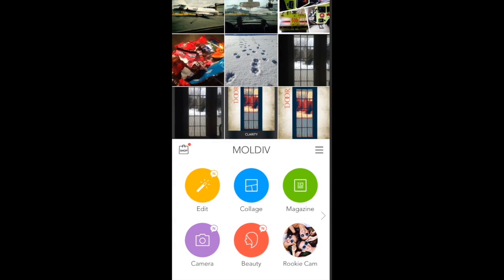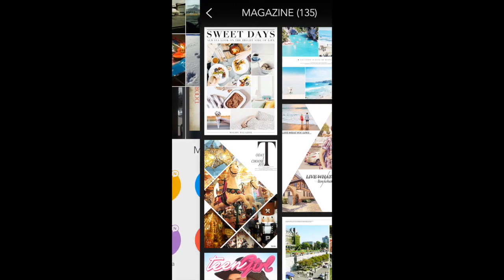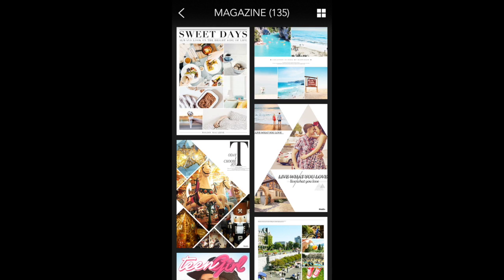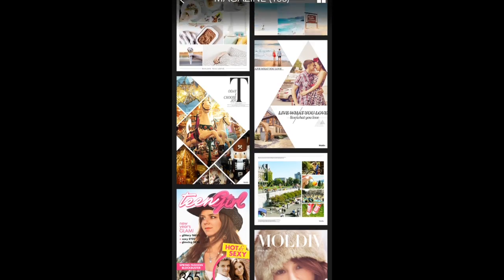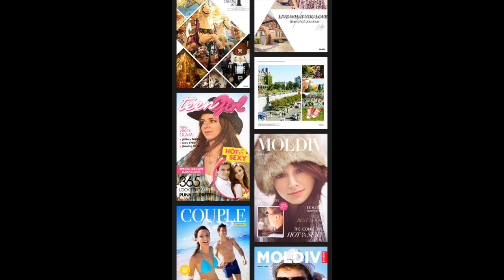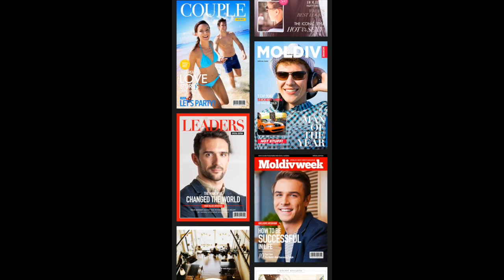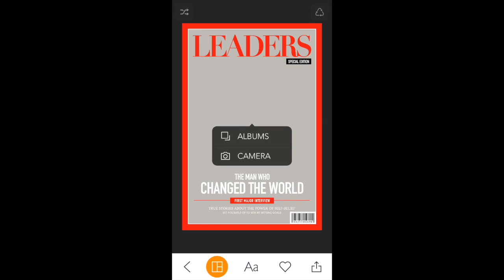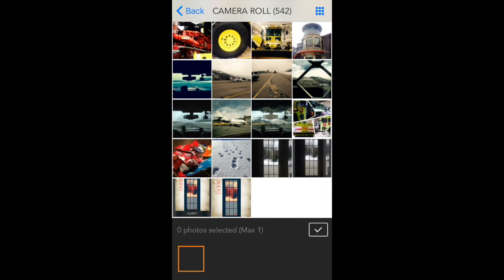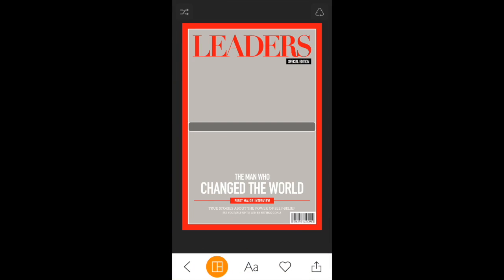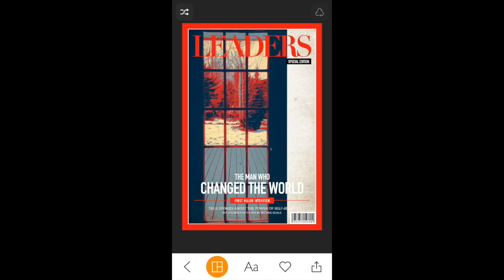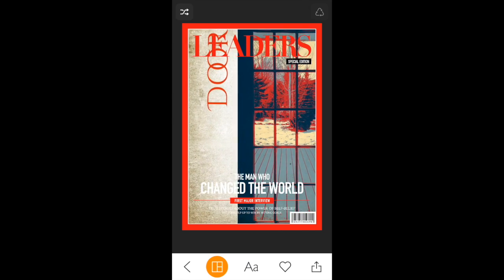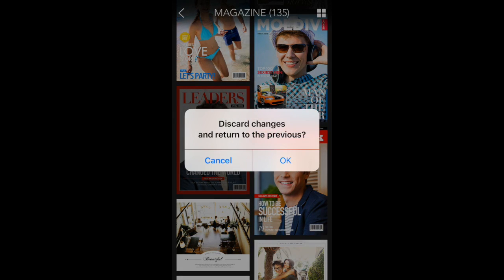So let me go back. I'm going to discard the changes. We have magazine. So this is really, really cool. I actually bought, like I said before, you have to buy some extra stuff. But you get quite a few magazines in the beginning. So let's say here I want to take leaders. Tap here for an image. This doesn't really fit, but I'm just going to select that. And now it's going to load. And now the door is the leader. So you can make kind of magazines, joke around with your friends. I've actually made some pretty cool things with this. So have fun with that.